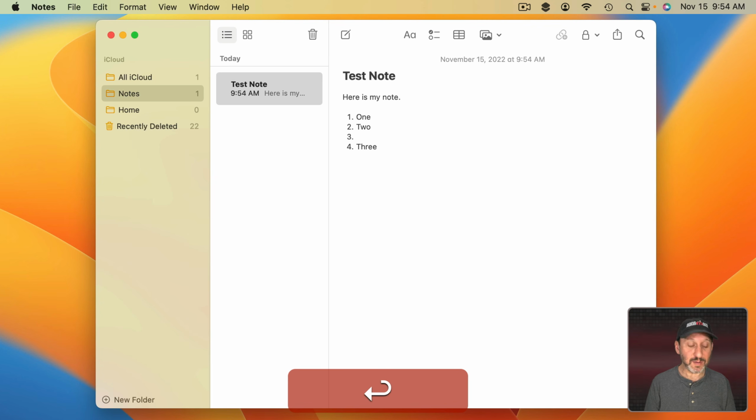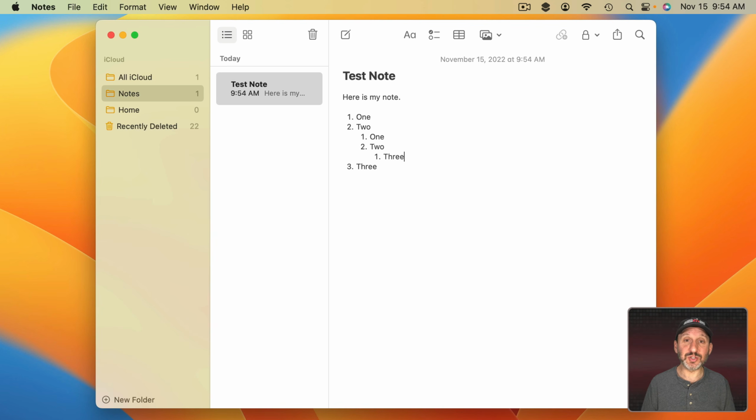And if you add an item here and then use Tab to indent, you see how the numbering can go to a second level or even a third level and so on. And you can use Shift Tab to have it go back.